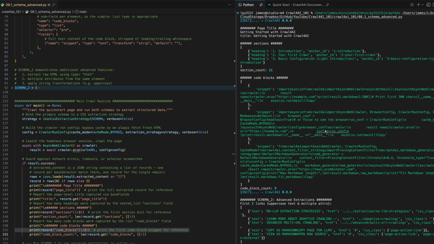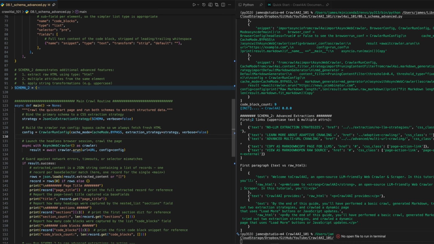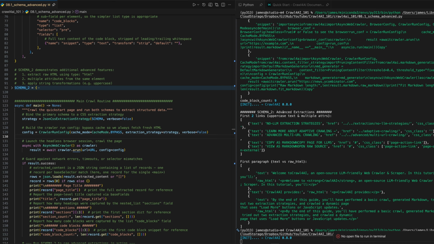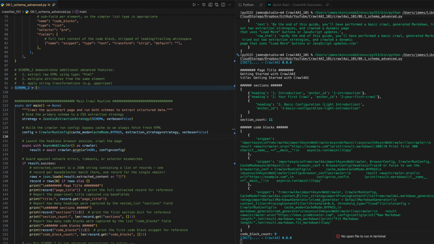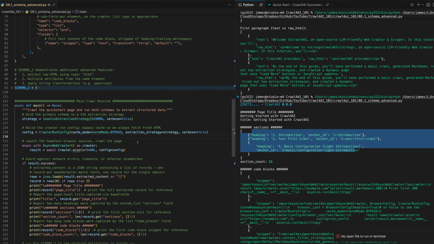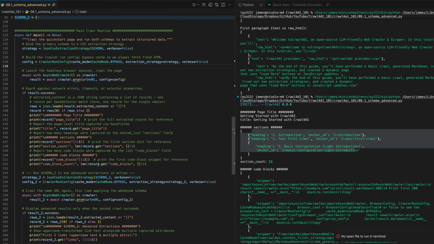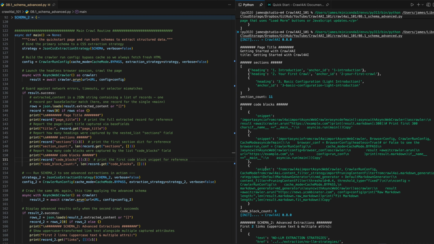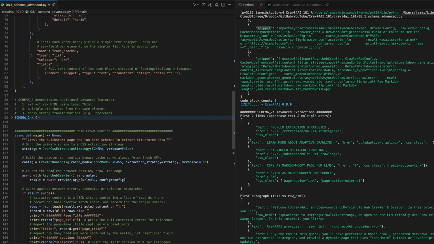Let's give that a run. And you can watch how that actually works right now. So we give it snippets. These are the code blocks. These are the headings. And let's just maybe do this a bit different and let's do code blocks. That is it for the first schema.